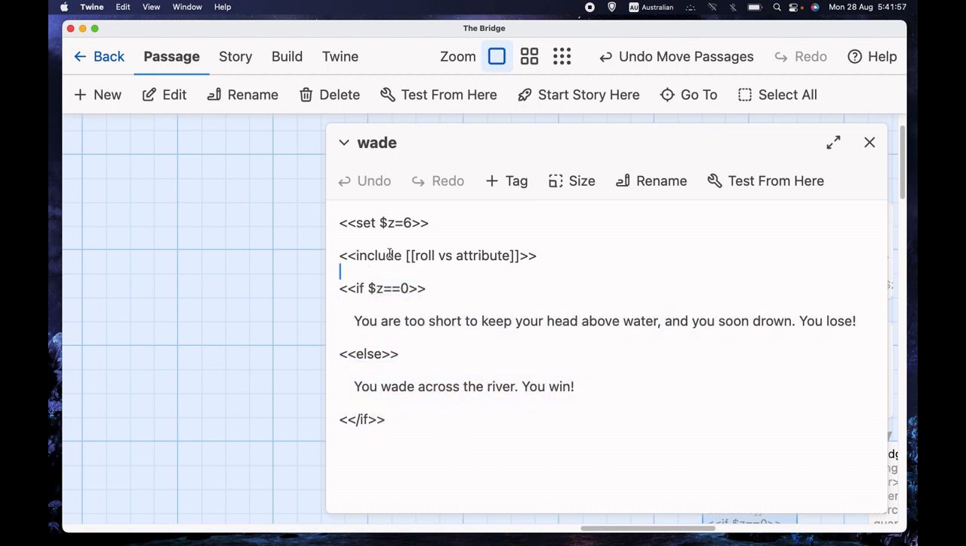So it'll come to this bit and then it'll execute this other code here. If this had been a go to instead, any code after the go to would be completely useless because it would just go to that page and then continue on from there. But include is sort of go to, but also come back when you run out of stuff to do. So let's go to role versus attribute to see what happens.